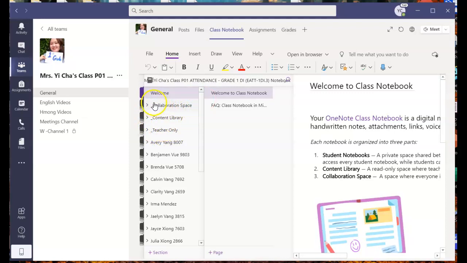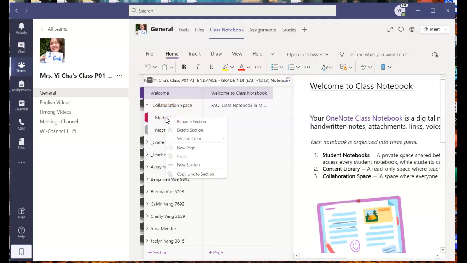I would suggest using the collaboration space if you are making an assignment that you want to send out to your students and have them complete it. So I'm going to come here and click on collaboration space. And it's going to take me to its section, and you're going to see there are two sections in collaboration space, math work and meetings channel. If you just right click on this one, or whichever one that you want to, you can easily delete it. And if you do delete it and you want to put a new one in, you just come down here and you just click on section, okay?